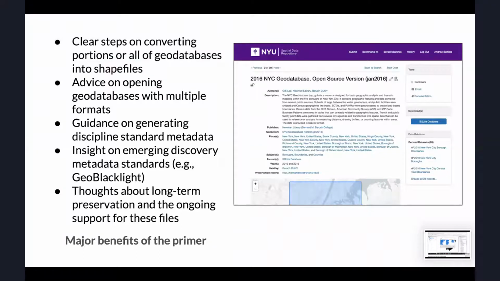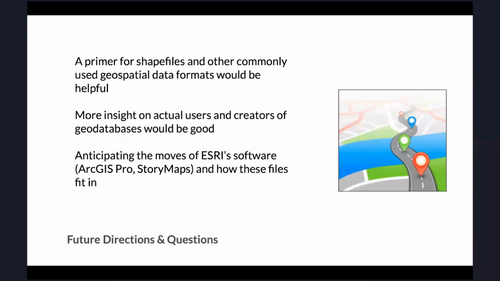Some of the major benefits of our primer: we went through great painstaking steps to talk about how to convert some or portions of the geodatabase into individual files. We also have advice on opening geodatabases with multiple formats in them, and advice to generate standard, discipline standard metadata. You can see in this screenshot an example of a curatorial choice we made locally at NYU to convert a geodatabase into an open source version, to kind of liberate it from its proprietary format. Okay, next slide. I think this is the last one.